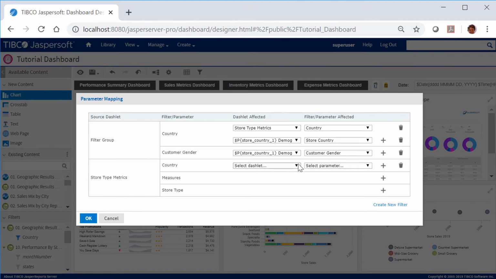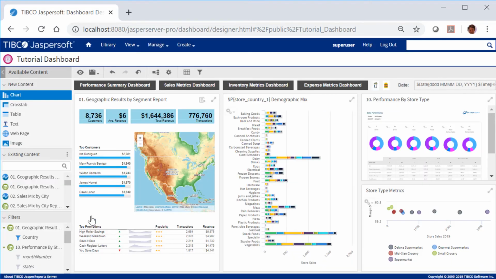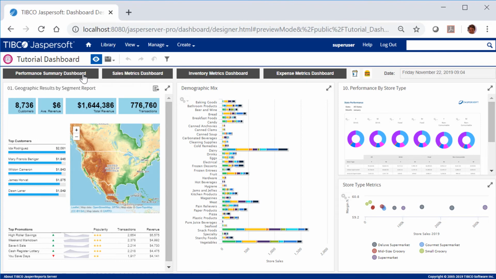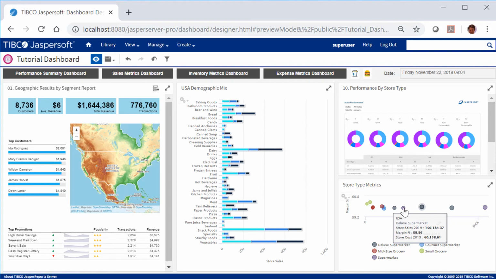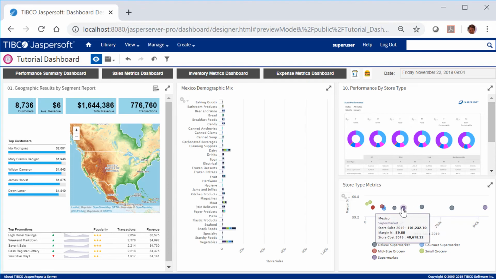For example, I set the hyperlink action to update page, and I set the selected country value to the demographic mix dashlet. I go to the display mode to test my hyperlink. You can see how the click action causes the demographic mix chart and title bar to update.